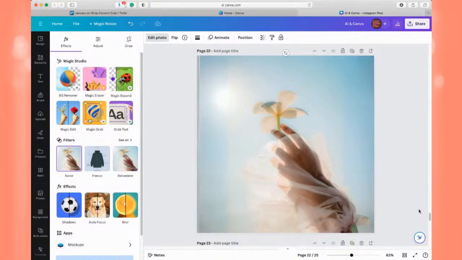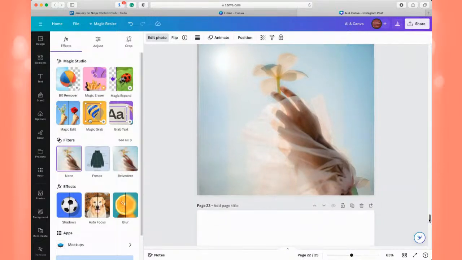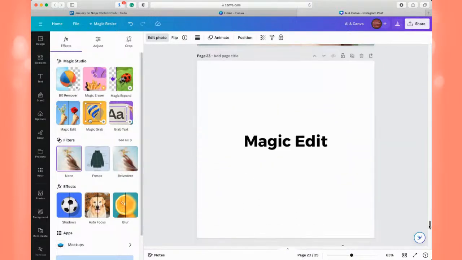Okay, so now next, and this is, I believe, the last one. All right, we've got Magic Edit, and this is fun too. Now keep in mind, none of these are always going to be an exact science. Sometimes you're going to have to play around with it.